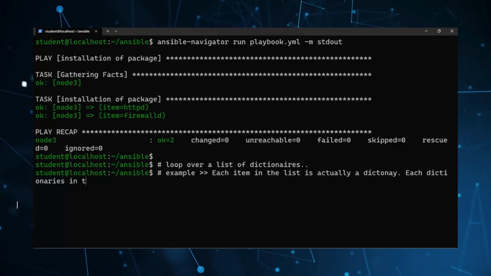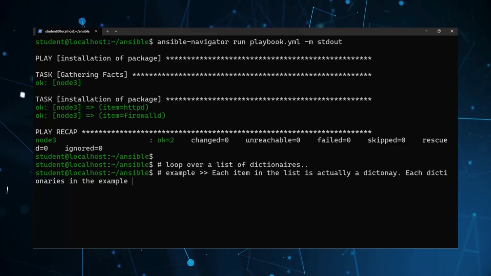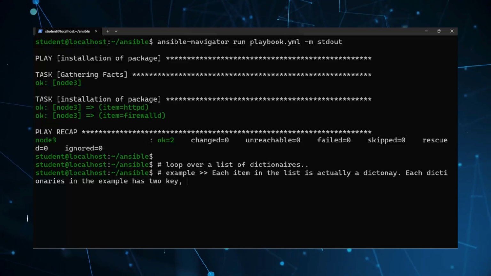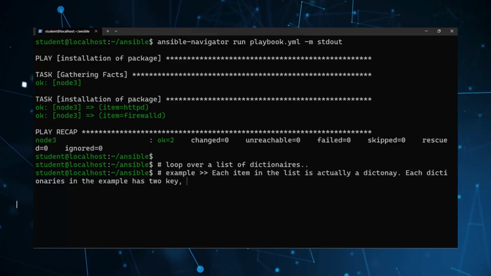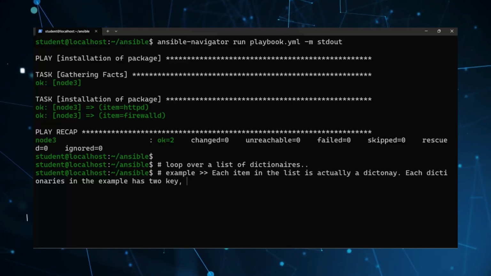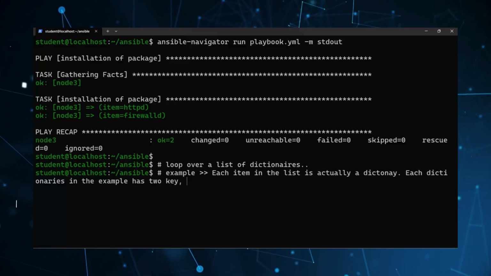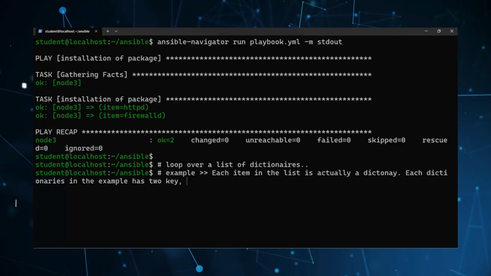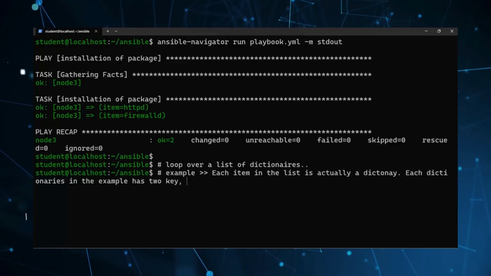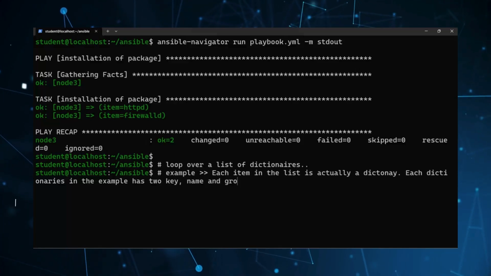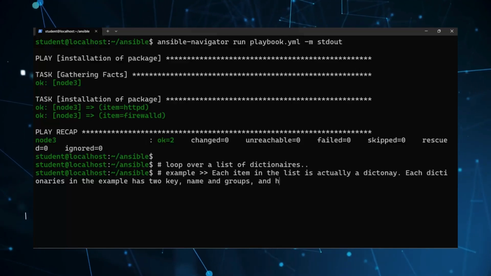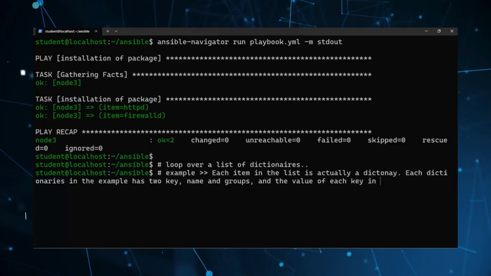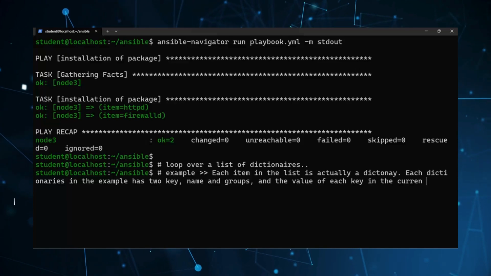Each dictionary in the example has two keys. For the example, we are going to create a user account along with the groups. So if you want to create a user account along with the group, you require two dictionary values: first is name and the second is groups. And the value of each key in the current item.